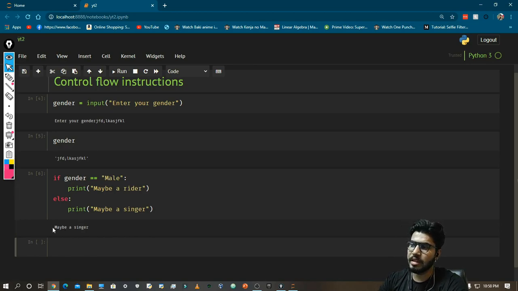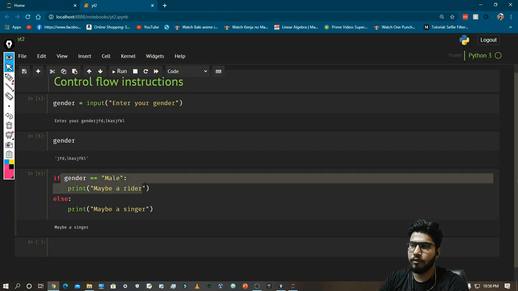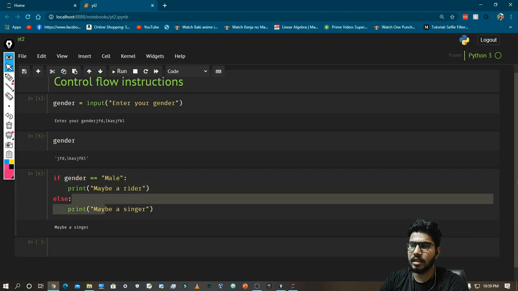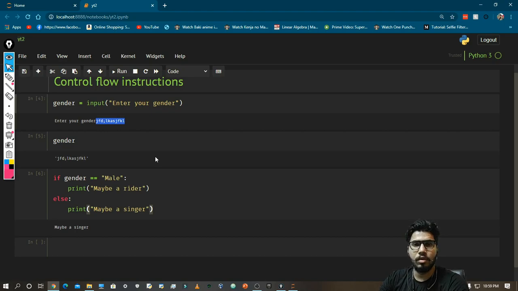Now it is showing maybe a singer, but we don't want that, because it compared with only one condition, and for every other case it will print maybe a singer. But that is not a correct gender. So what do we want to do? We want to use elif. This is else if. Now gender equal to female, print maybe a singer.